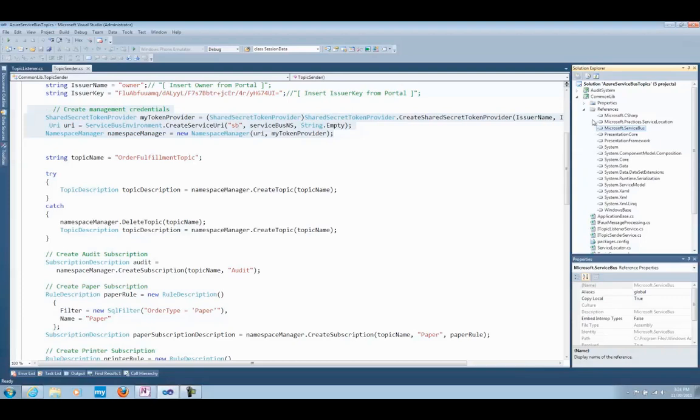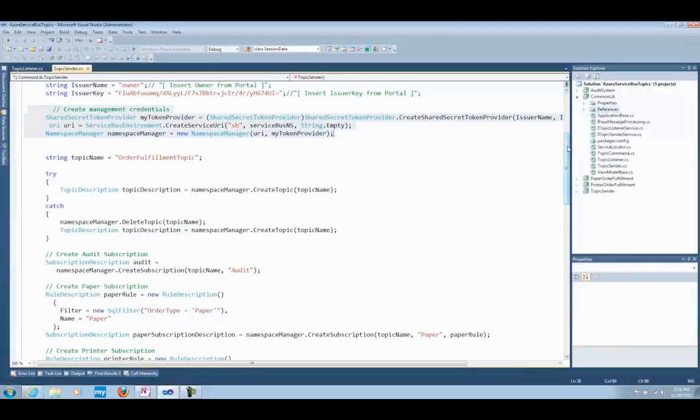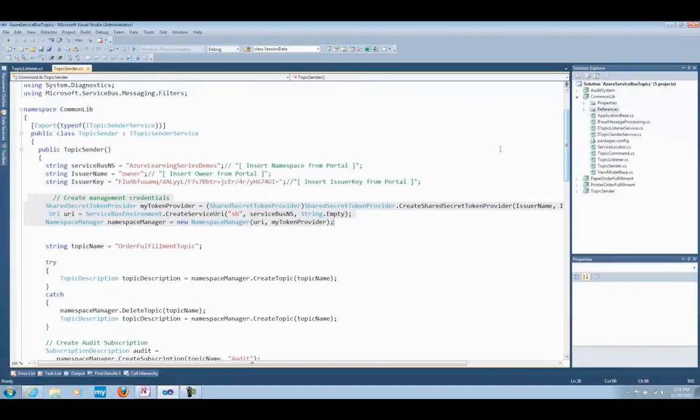The sender and the listener projects are WPF applications written in XAML. The code that is doing the real work is in the Common Library project. I'll talk through some of the more interesting lines.